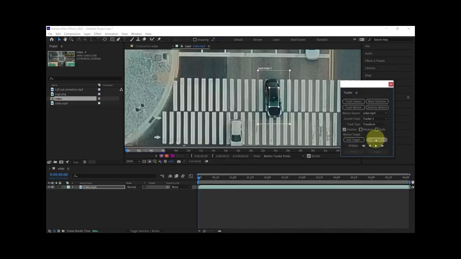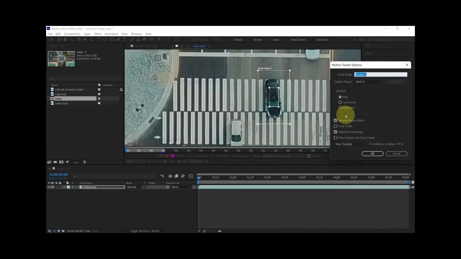Okay, now let's go to Options. And right here, I'm going to show you the best options to get the best results, okay? So first thing first, we have RGB, which means you want to track the red, green, blue colors. You don't want to track the luminance and you don't want to track saturation. So luminance means light, saturation means the most saturated color in the video. Down here, you want to check Enhance before match and you want to check Subpixel Positioning. And this one, Adapt Feature on Every Frame. You want to check it as well.